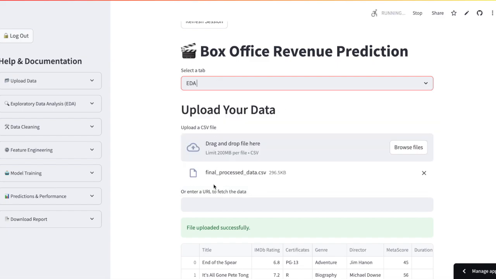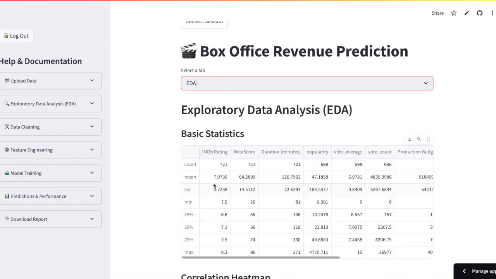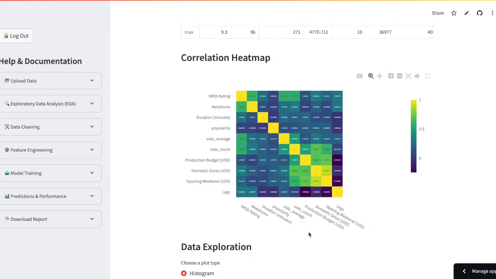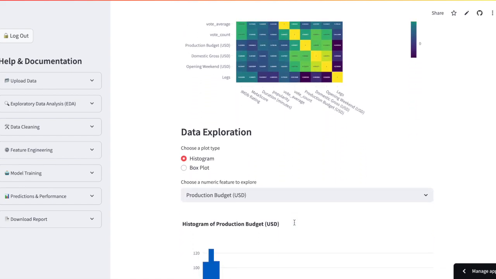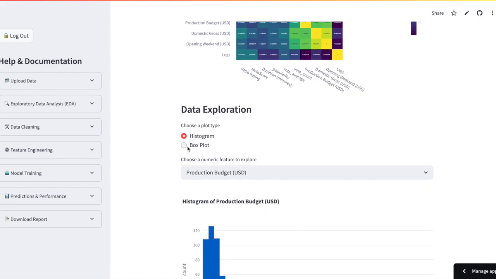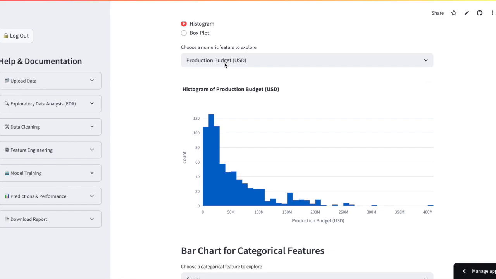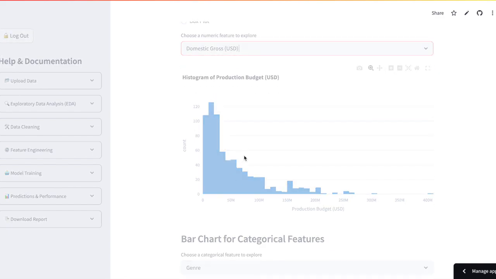So if we went to EDA, there are some that auto-generate, like the basic statistics and the correlation heat map, but then there are some variation where different types of graphs can be generated based on the user's interest.